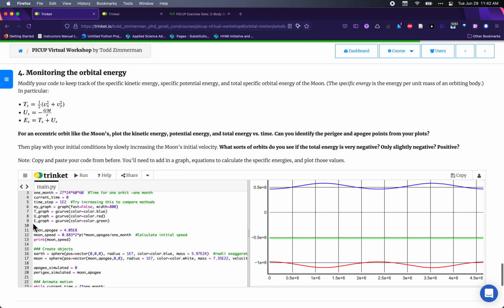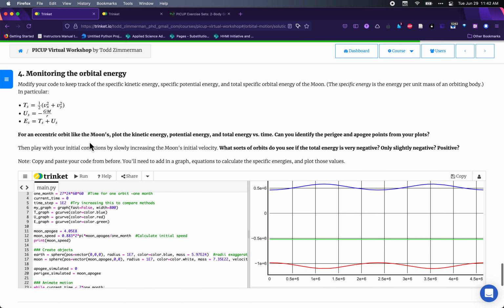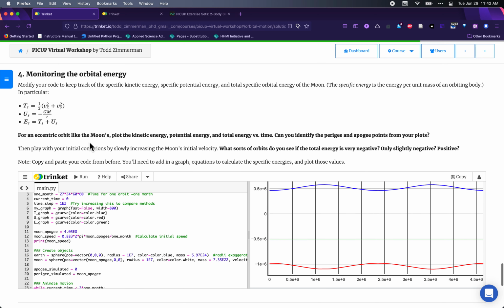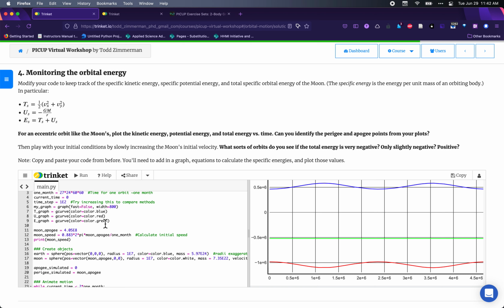Here we're going to go ahead and look at the energy, in particular the specific energy of the moon. And what I did was I copied and pasted the code from before, and then I'm just going to add in some graphs. So this just creates the overall bounding box of the graph.